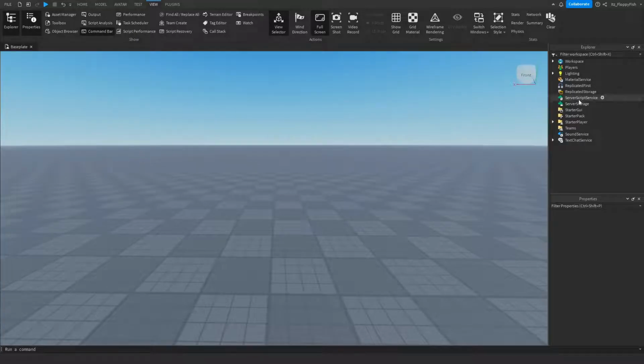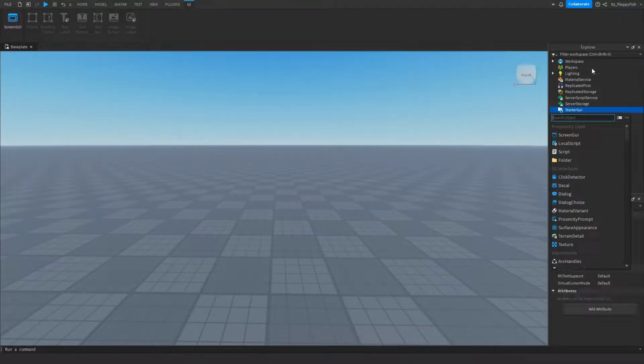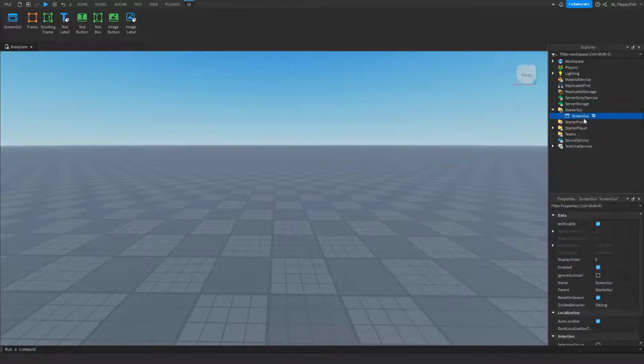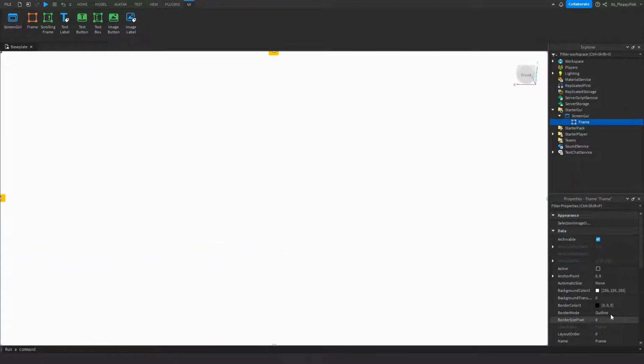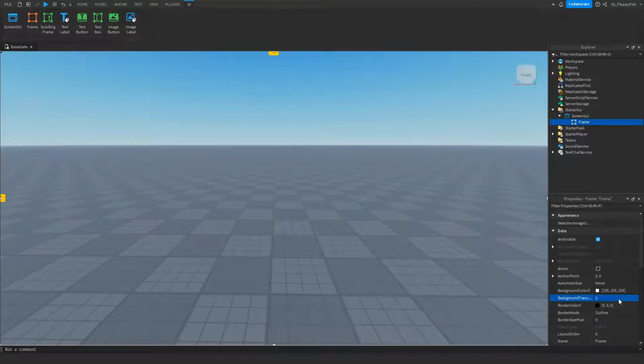You now want to head over to your StarterGui, click on the plus button in your Explorer, and insert a ScreenGui. Then inside the ScreenGui, we want to insert a frame, and then we want to size this frame to fit the whole entire screen, and then go to the Properties and set the background transparency to one, basically meaning it is invisible. Then you can rename this frame to whatever you want, it's not necessary though.